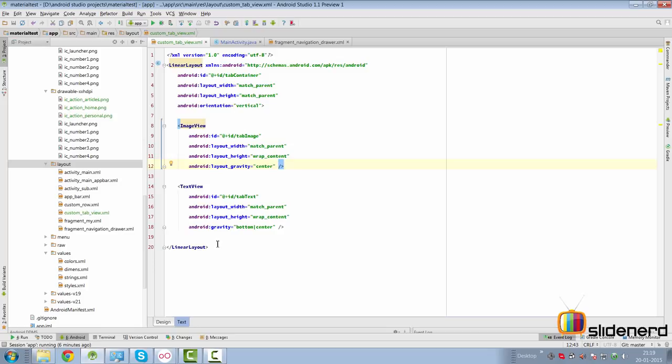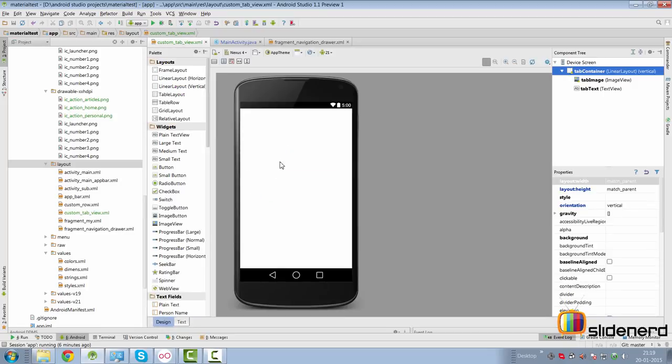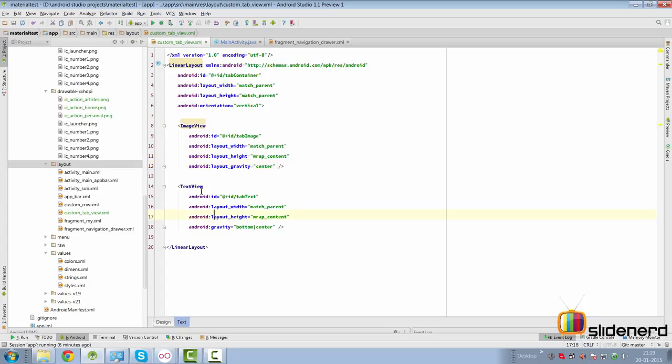Other than this, there's nothing great in this layout. If you go to the design tab, you're not going to see anything because I have not supplied an image for the image view or a text for the text view. So let's take a look at how we can modify this in our code and add the icons.